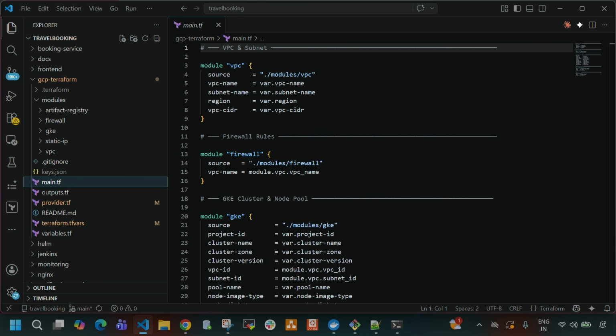command, guys. Okay. So basically it creates a VPC with a subnet for network isolation, firewall rules for SSH, HTTP and HTTPS, and health check traffic, and a GKE cluster with an auto-scaling node pool that scales between 2 to 5 nodes based on load, and an Artifact Registry to store our Docker images, and a global static IP address for the Gateway API load balancer, guys.